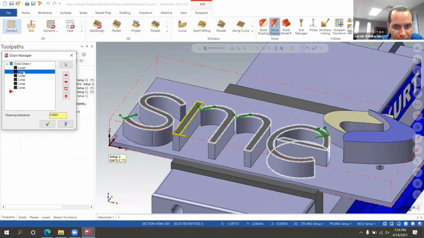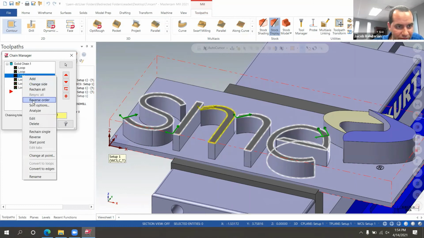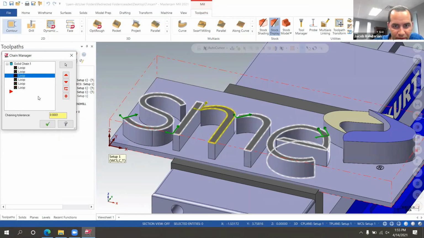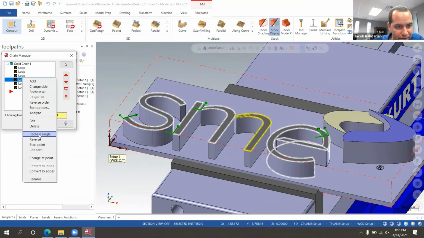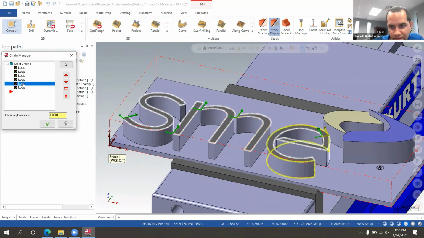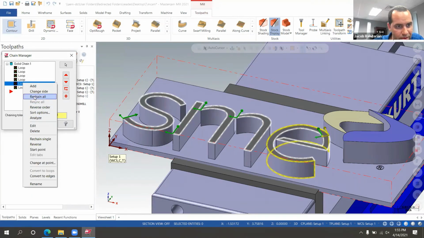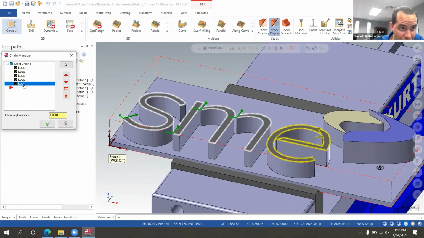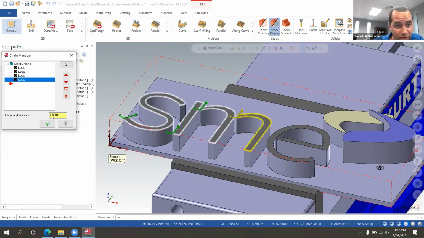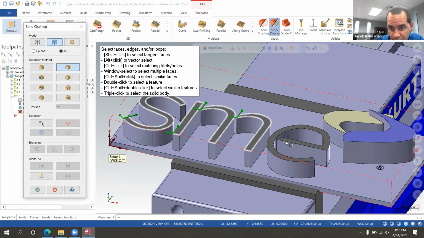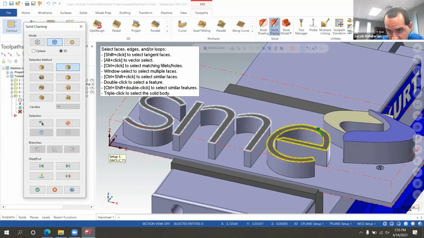This one's good. This one is not. Change the side and reverse it. There we go. This one right here is the same case. We need to reverse it. It looks like that side is right now. Let's reverse that. You know what? We're just going to go ahead and get rid of these two. I didn't do a good job of chaining that to begin with. Let's add chain. That'll work.